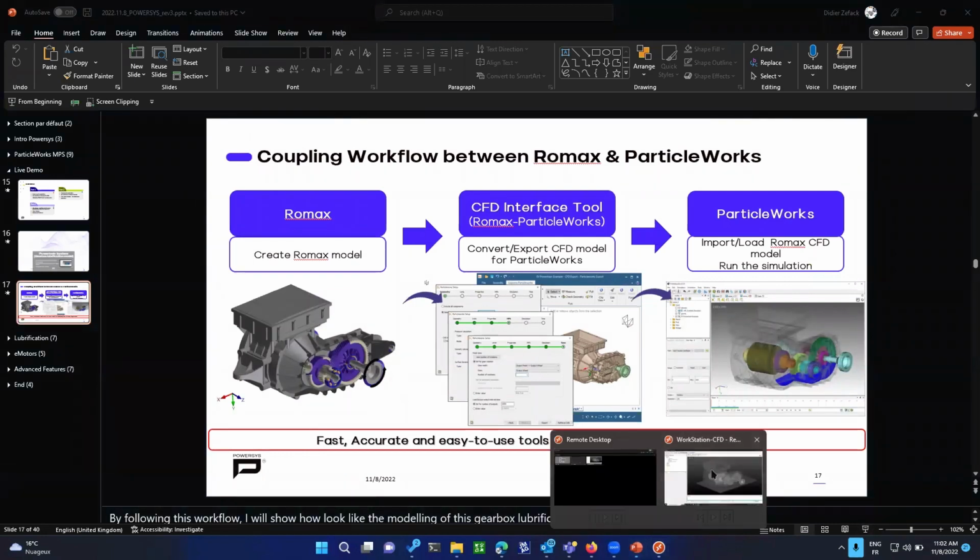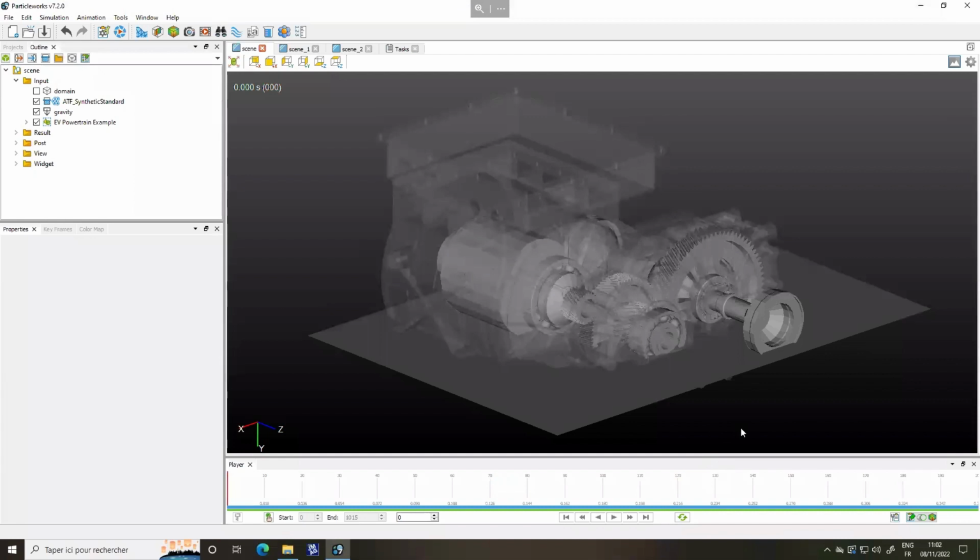Okay, so let me go. So let me know if you can see my screen. Yes, I can. Okay, good.